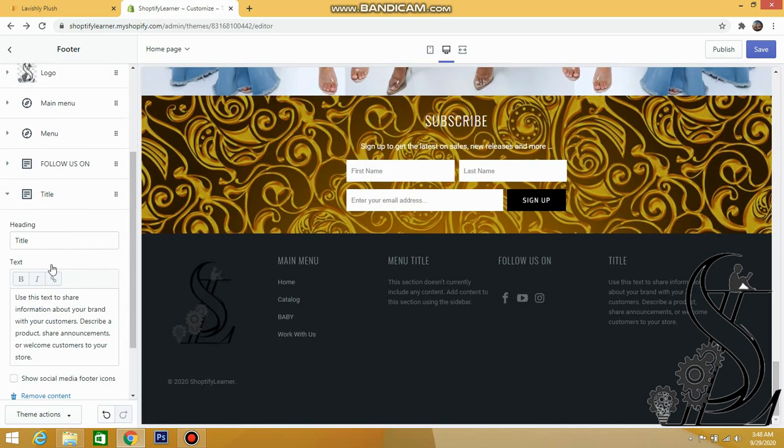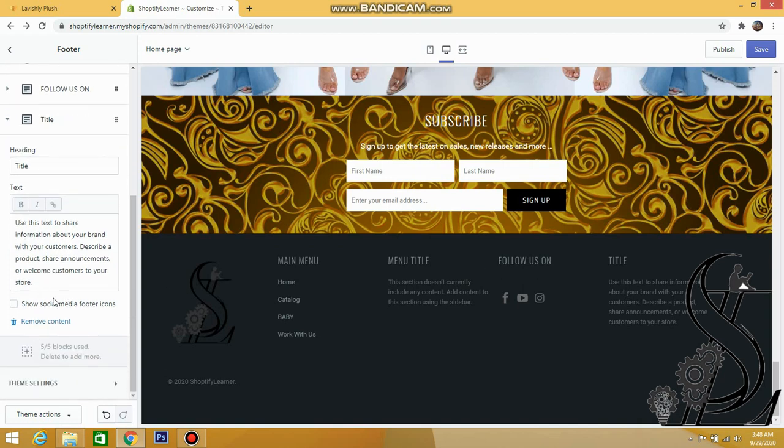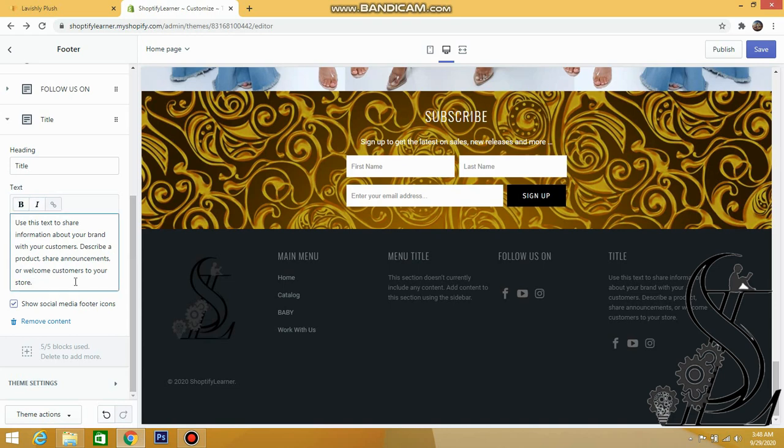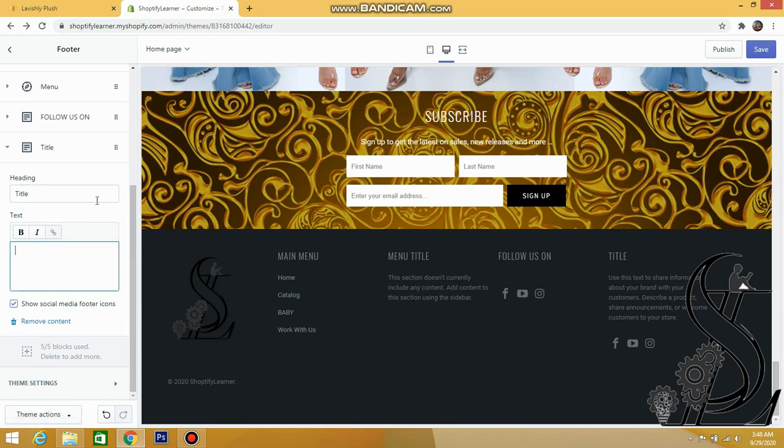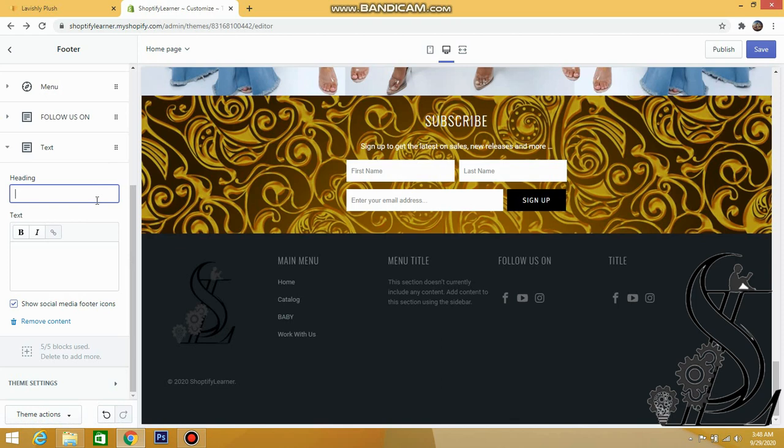If you want to use the text, simply add the text section. Text appears. You can also talk about your brand and your story, your success story. If you want to show the social media footer icons behind the text, you can also use it. We can just remove it, and in place of title we can write follow us on, and the links you want, Facebook, YouTube and Instagram. You can also add the other links.